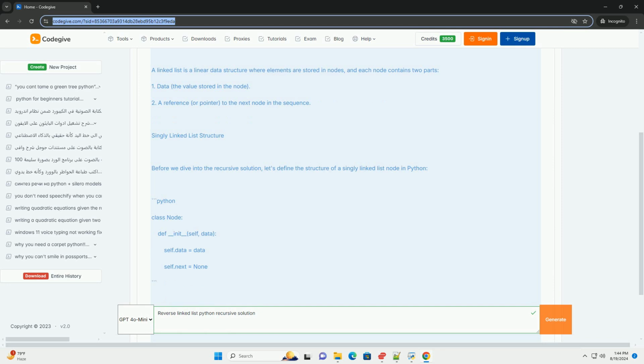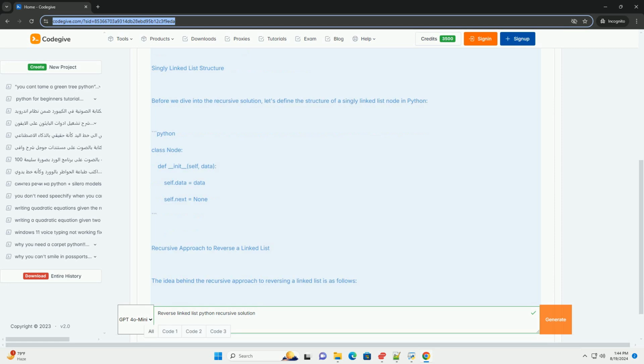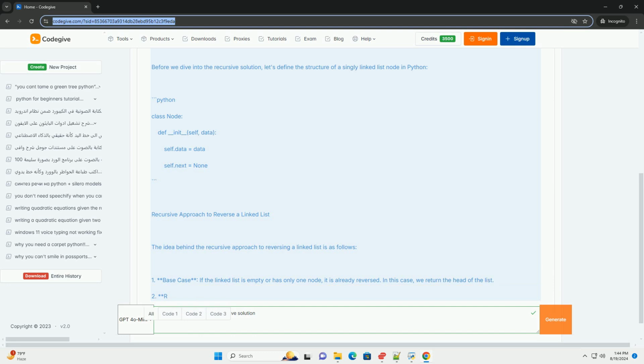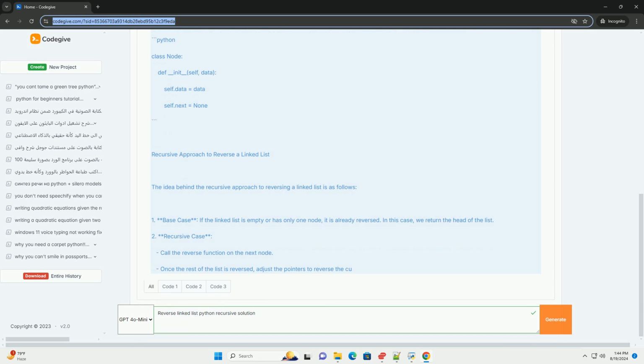Singly linked list structure. Before we dive into the recursive solution, let's define the structure of a singly linked list node in Python. class Node: def __init__(self, data): self.data = data; self.next = None. Next, the recursive approach to reverse a linked list.